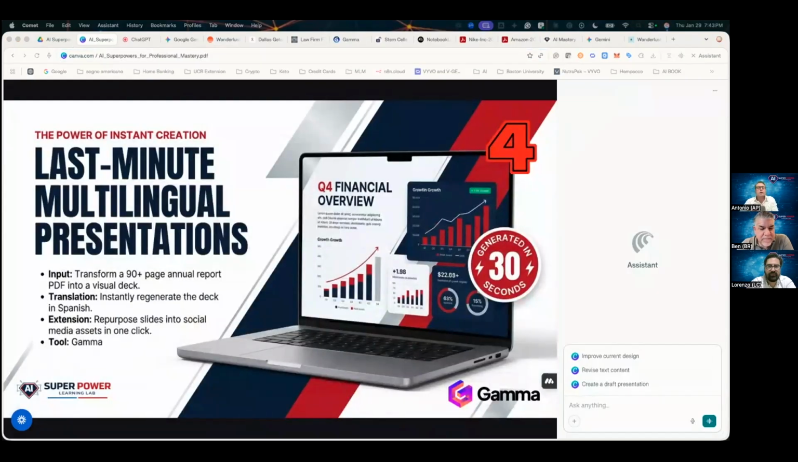Perfect. So superpower number 4, what I call instant creation. The last few tools are, I would say, among my top 5 AI tools that I've been using for years. They keep adding functionalities and features, and I love them. This one is a tool that allows you to create presentations, documents, social media posts, and websites in seconds.